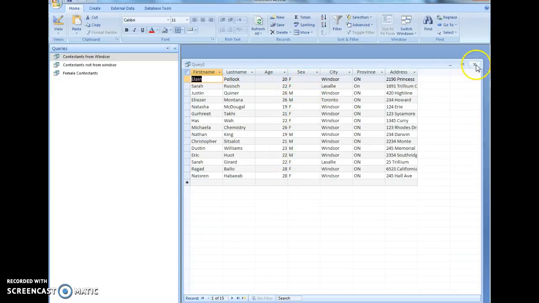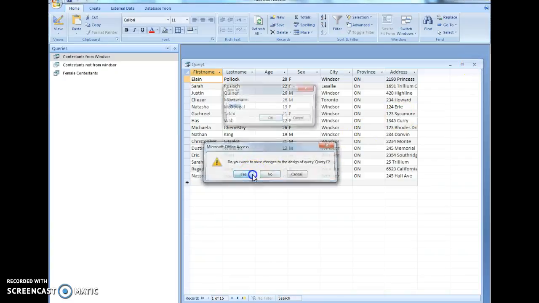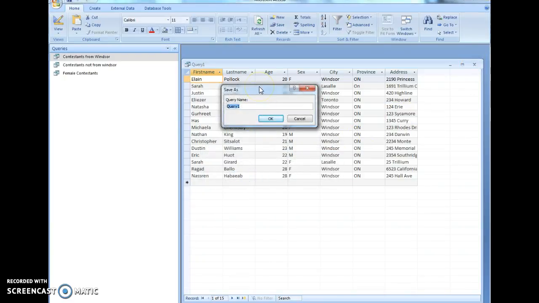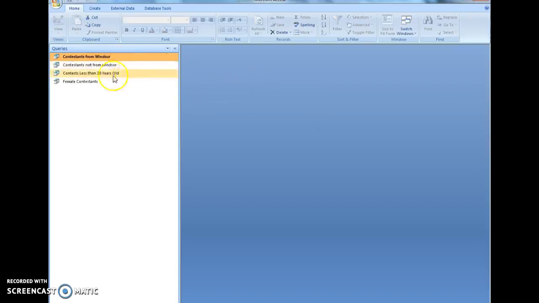To save this, we're going to hit X. If you want to save changes, yes. We're going to say contestants less than 30 years old. Oops. All right, so queries.